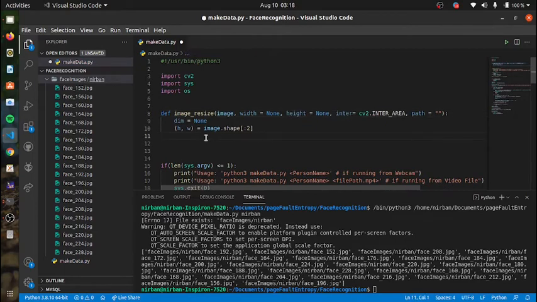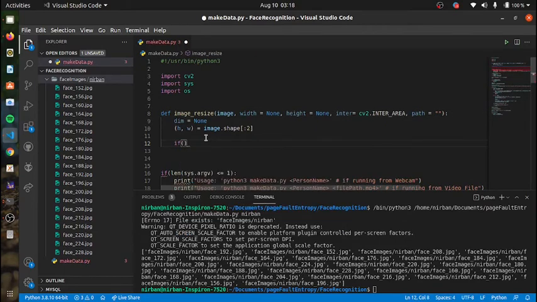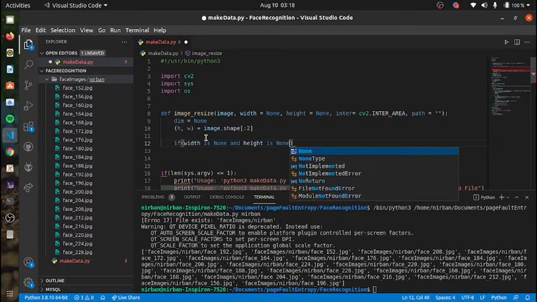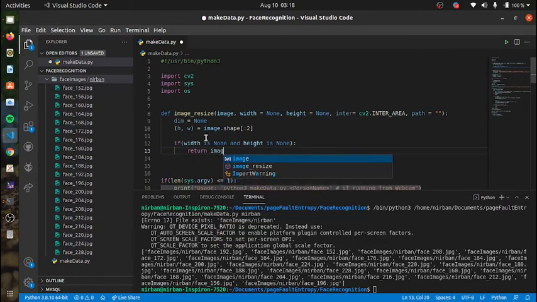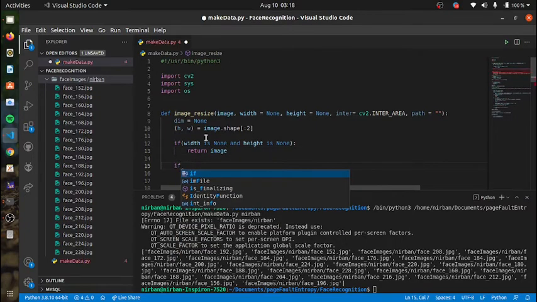If width is None and height is None, then return image. That's it. If, this is going to be a very long code. My neck is aching. Okay, if width is None and height is not None.